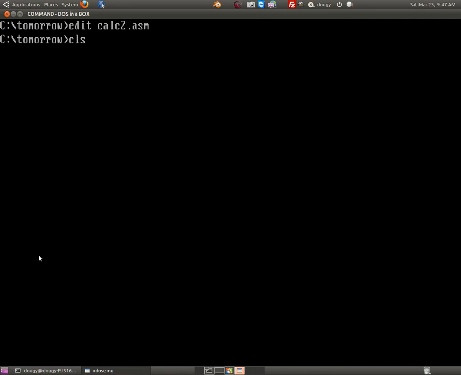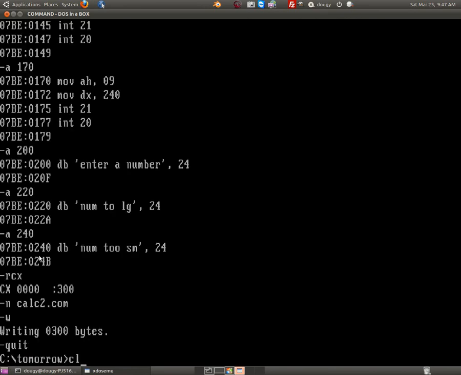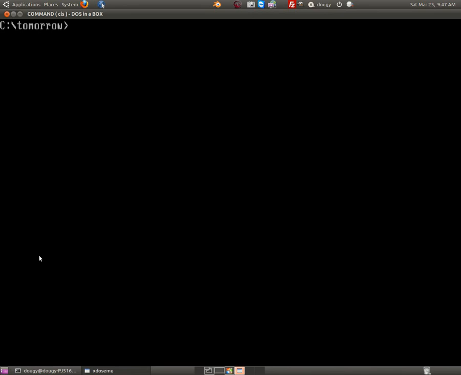Uh-oh, stuck. Say debug calc2.asm. Okay, no errors. Now let's run calc2.com. Okay, now it says enter a number. I want to enter in 1 and 1. I get 2. Enter a number again. Let's say 1 and 9. Okay, there you go. There's our error message.